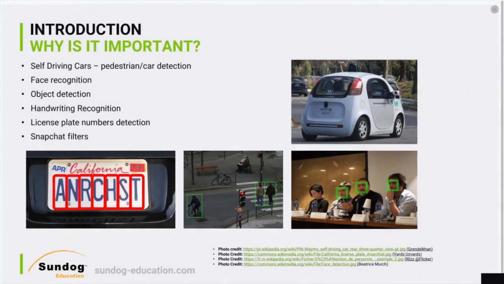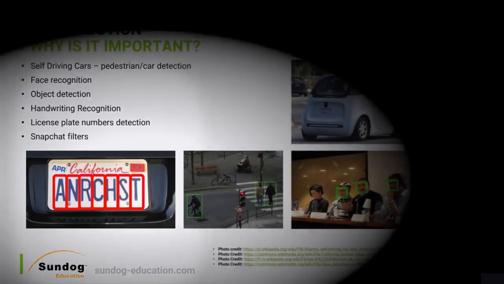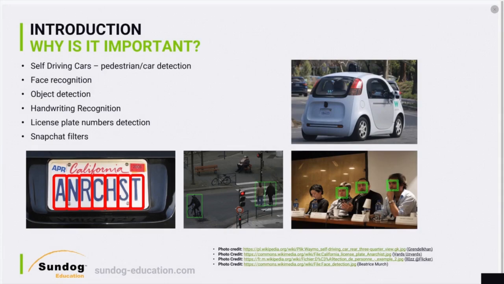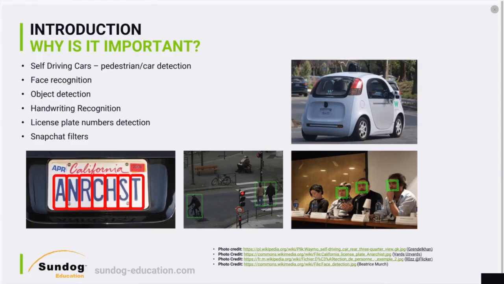As you can see here, we can detect, okay, this is a pedestrian crossing, this is a cyclist crossing, and so on. We can use it for handwriting recognition. We can use it for license plate number detection. It's actually one of the very famous algorithms: take an image of a license plate and read the numbers automatically. It simply divides the plate into different numbers or different characters, and uses a machine learning algorithm that can tell us, okay, this is a letter A, this is letter N, this is R, and so on. And obviously Snapchat filters. So again, computer vision is everywhere around us.